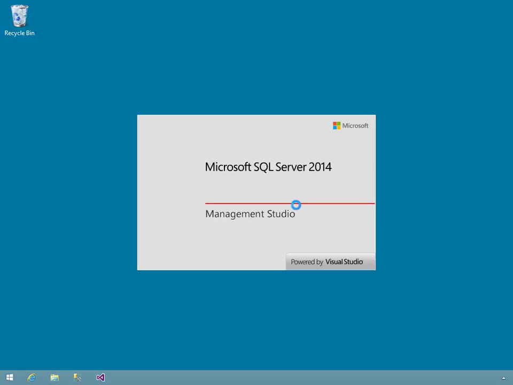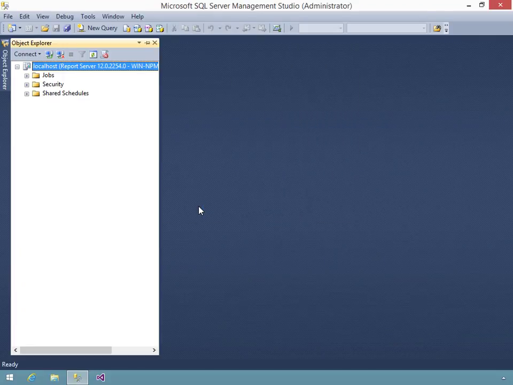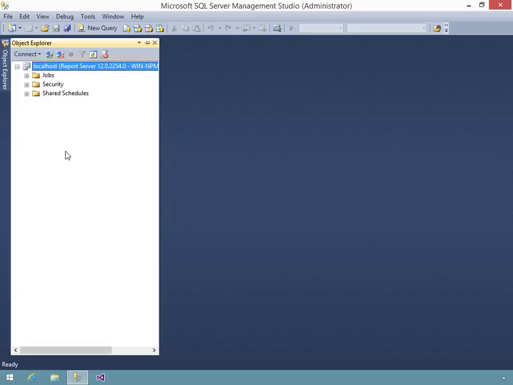and Management Studio starts up. I'm going to once again connect using those same credentials. Everything looks the same so far, other than I have administrator in the title there. But now when I right-click on this, I have access to everything. Okay, so just keep that in mind. If there's anything that you're not getting access to that you think you should be, that might be the problem.